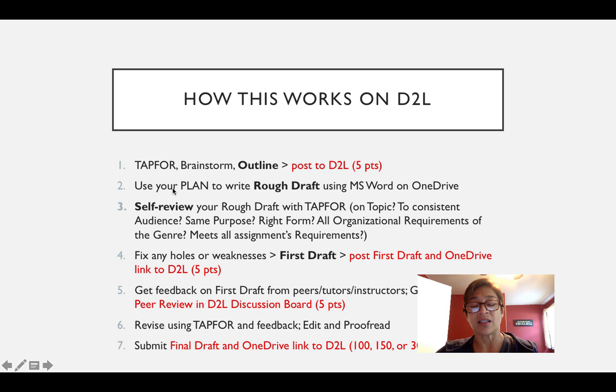Then, as I said a little bit earlier, you're going to self-review your rough draft with your TAP 4. Are you on topic? Are you writing to a consistent audience for the same purpose? Are you writing an essay or a paragraph? Do you have all the organizational elements of the genre? And are you meeting all the assignment's requirements? And fix anything that's weak, and that's going to give you your first draft.